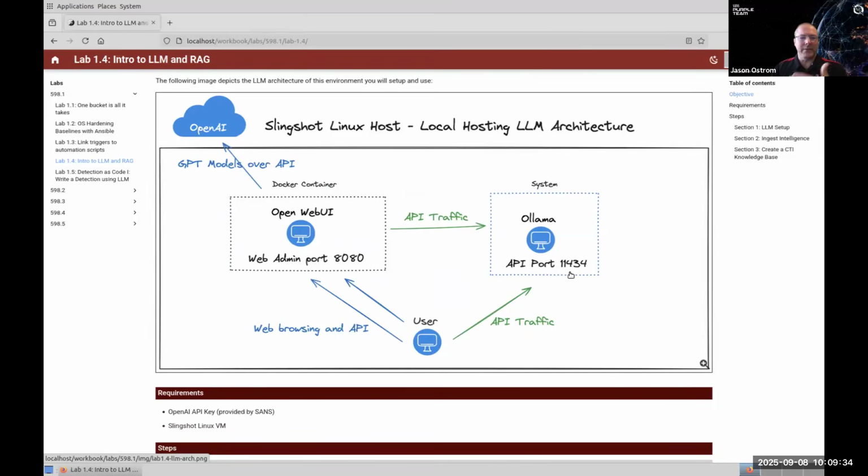We also have a MITRE ATT&CK framework lab where we ingest all of MITRE ATT&CK, and then we're able to manipulate that and use it for our own custom use cases. That goes into the RAG, and in this one we're doing a local RAG with a Chroma database. But eventually in the class, we show you how to use AWS, how to use Amazon Bedrock with RAG. So we have a lot of different ways and approaches to do this.